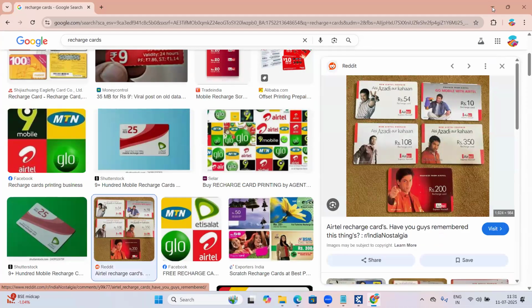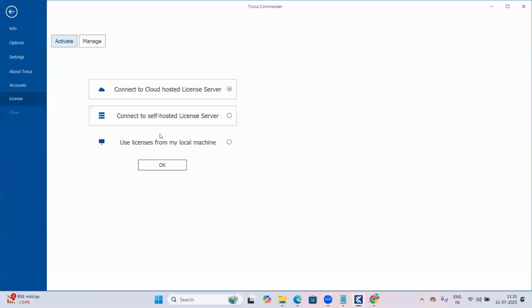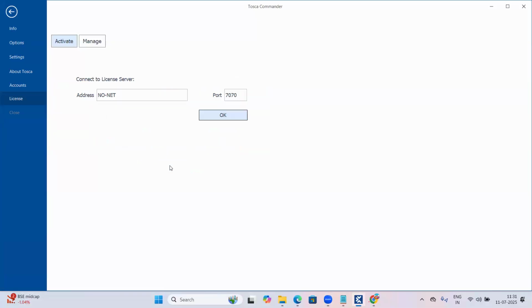The same way in Tosca also. If you click on self-hosted license server, we are able to see one address and one port number. The Tricentis team will give one code for this address, along with the port number. If you click on OK, then it will be activated. But this one also they have misused. This code also they used to share.